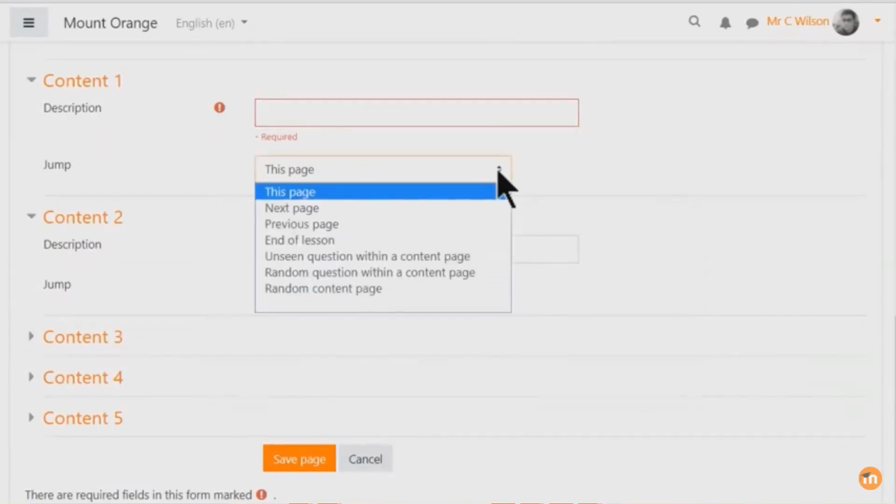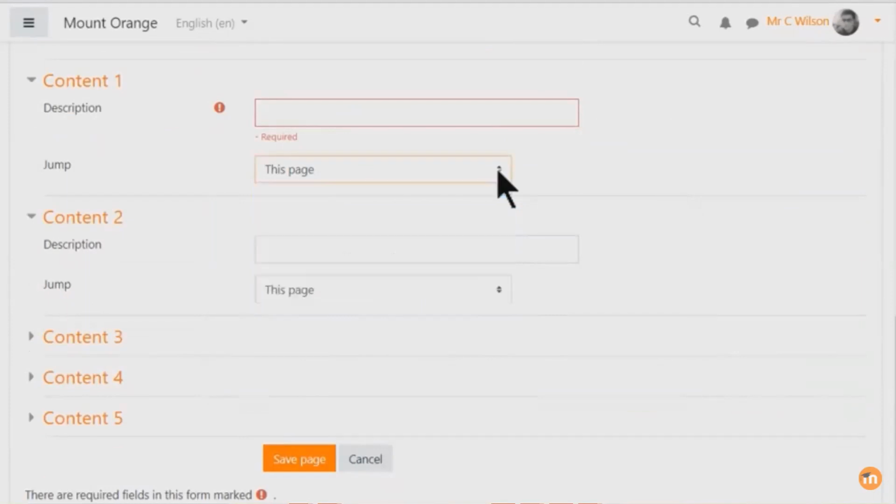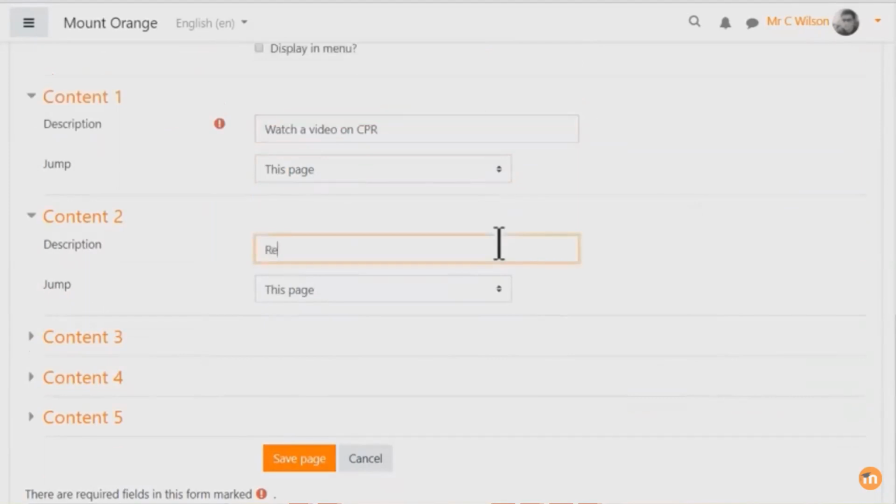We'll leave them as they are for now, as we haven't made any other pages, but when there are other pages, these will appear as names in the list of options. So our first jump will be to a video page, and a second jump will be to a text page. We'll leave them as they are for now.